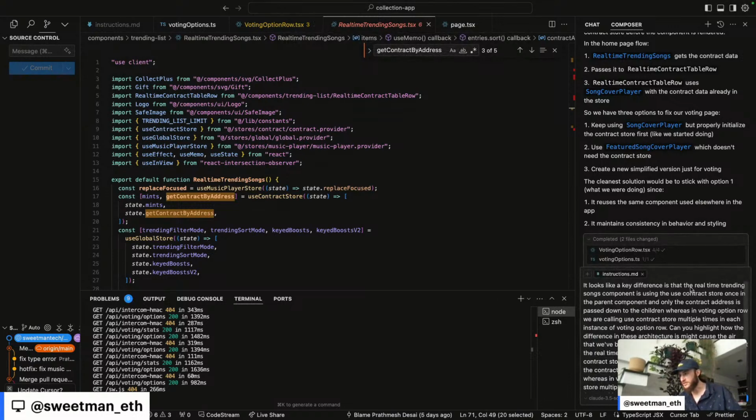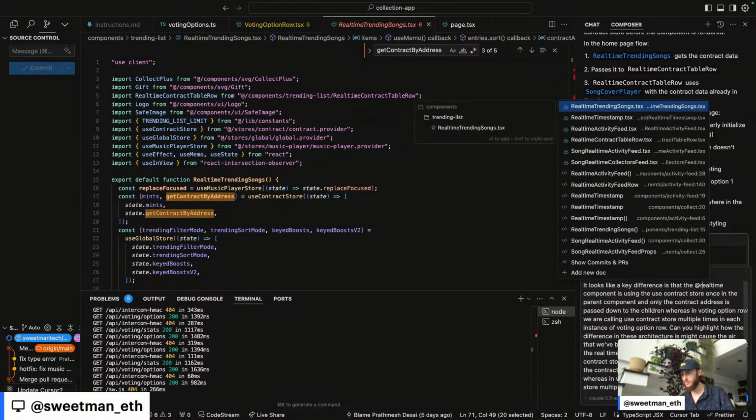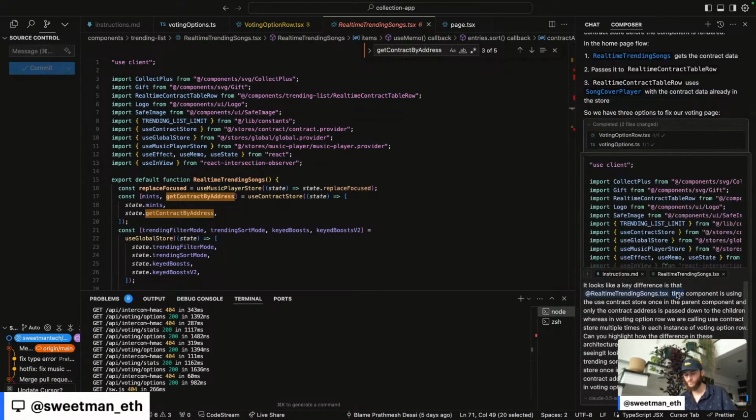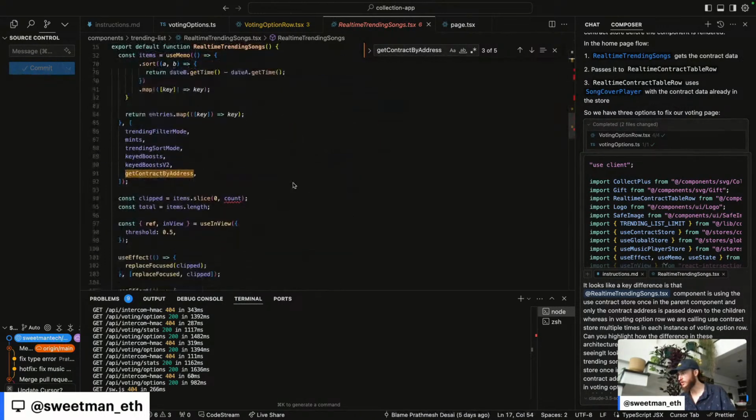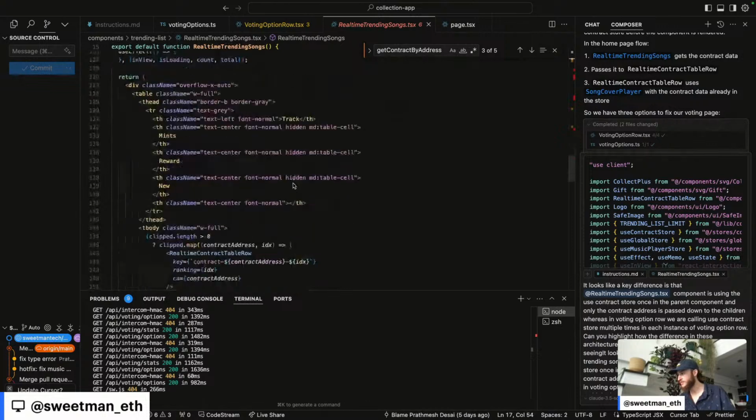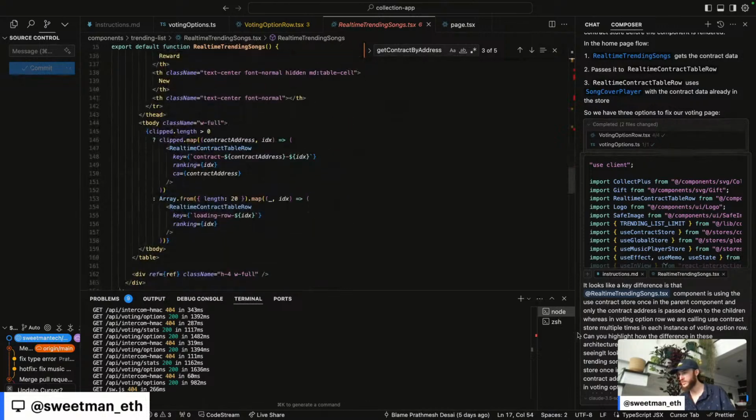Okay, it looks like the key difference is that the real-time trending songs component is using the use contract store once in the parent component. Yep. And only the contract address is passed down to the children, and those children are rows, right? Yeah.